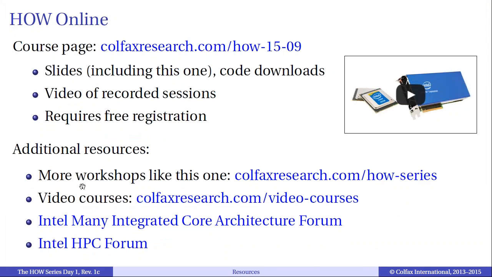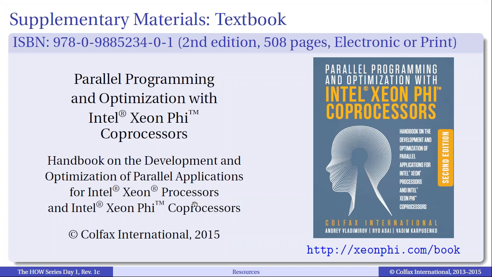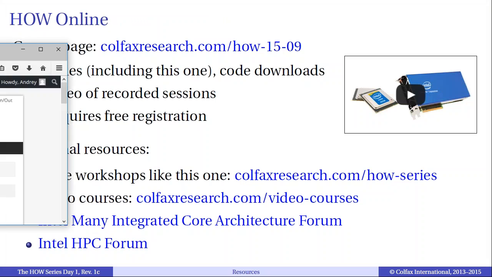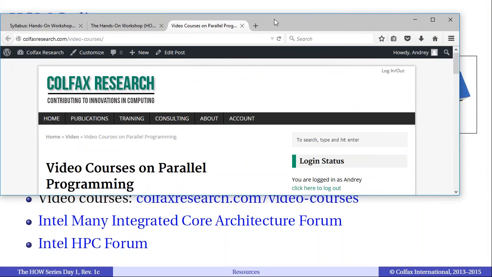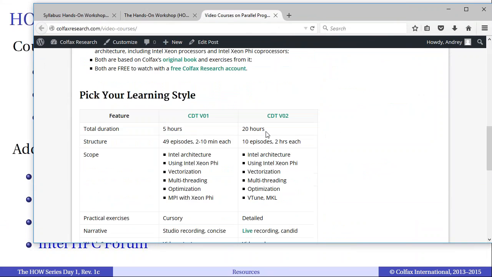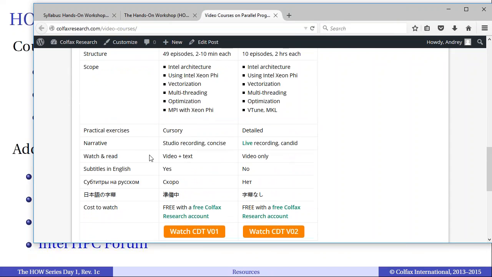There's even more information on Colfax Research that you can use. There are video courses that we have recently posted, and one of the video courses is actually the recording of the August workshop, but there's another course which is a studio-recorded 5-hour presentation of nearly the same material. It doesn't focus on hands-on exercises as much, but the structure of it is conducive to learning whenever you have a minute. We have short, very concise episodes, and you can pick a topic and study.